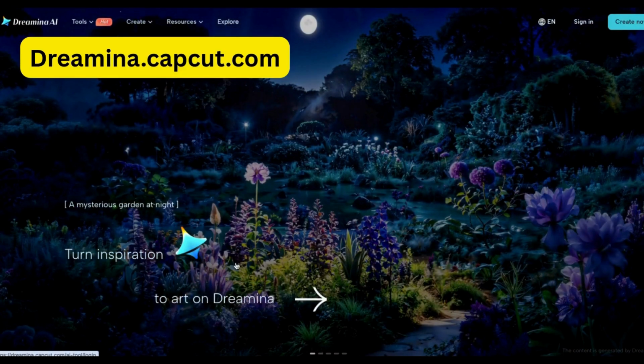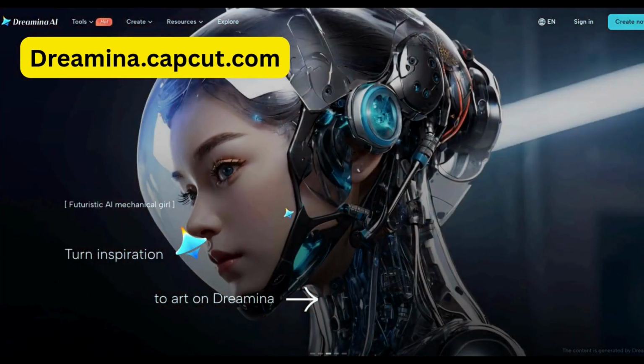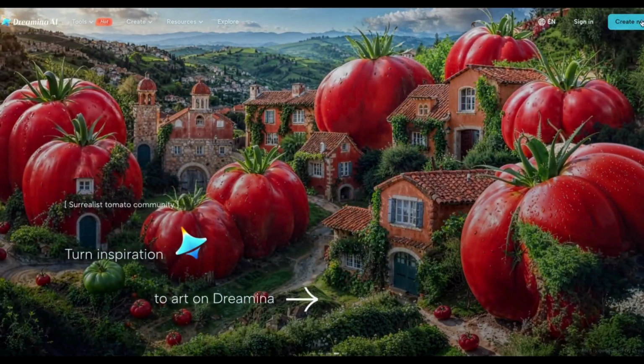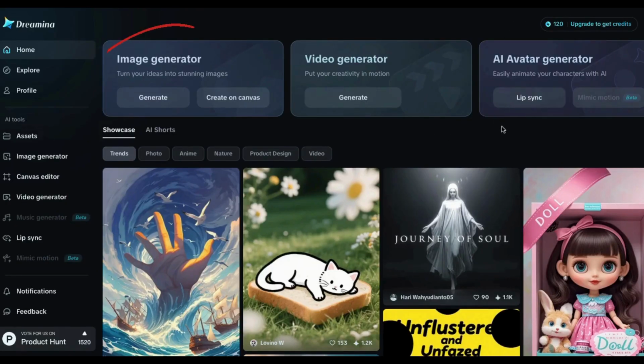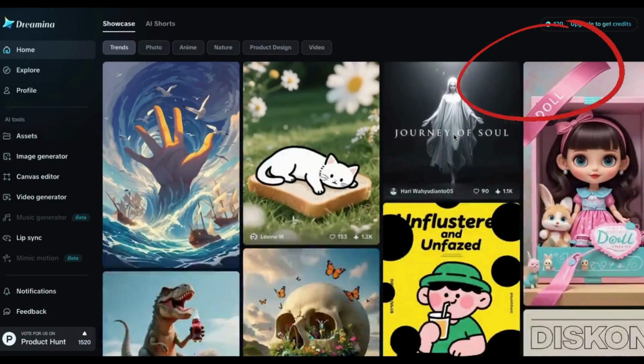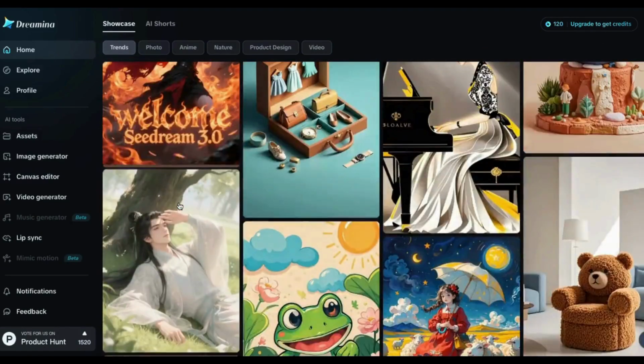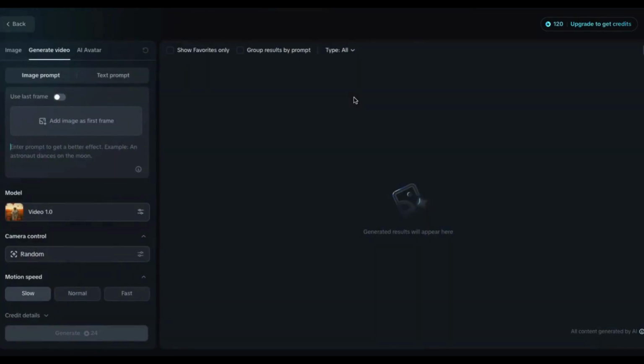First up, the tool's so easy, you'll think it's broken, but in the best way. Let's check it out. I'm going to open an account first. Now I'm logged in. You get free credits every day. Basically, there are 3 options: an image generator, video generator, and an AI generator. Since this video is focusing on animation tools, I'll only use the video generator.